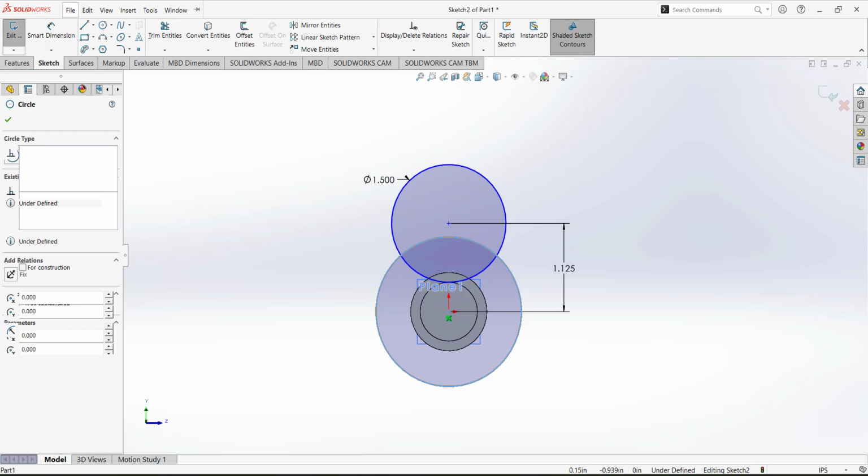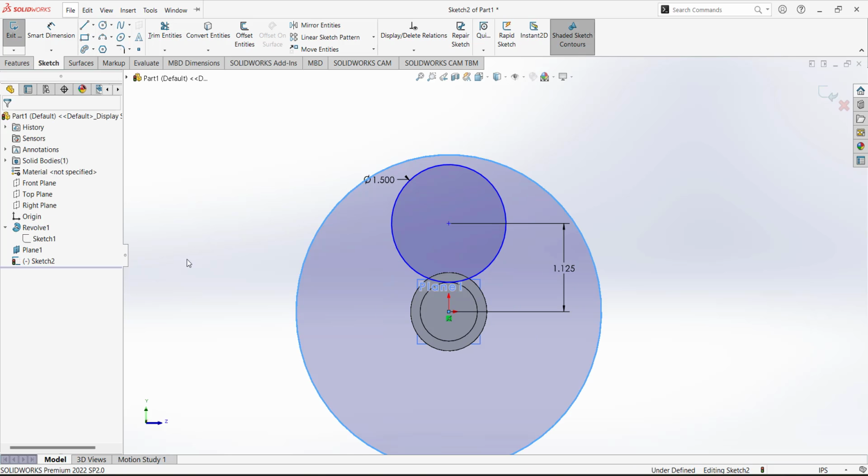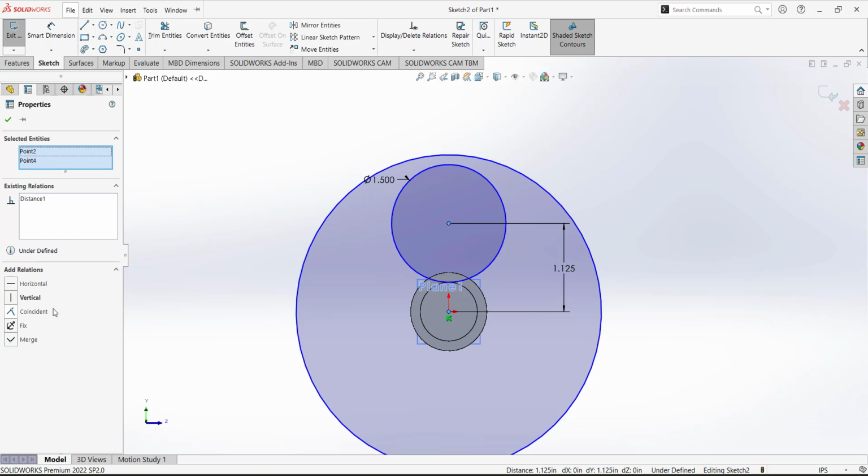Okay, and now we need to define the dimension of this circle. So I am going to click on this circle and define the dimensions. So the radius of this circle is 2. Okay, and this point must be vertical with the reference of this point. So we add a relation: press the control key on your keyboard, select this origin and this point, and they must have a relation of vertical.